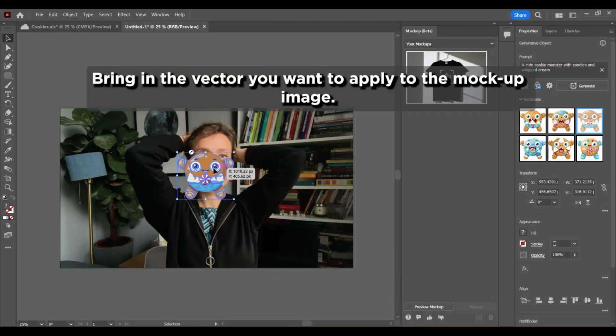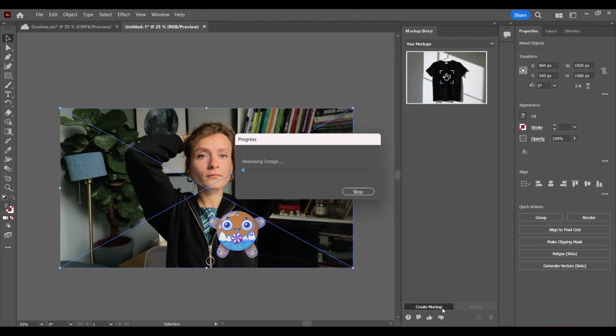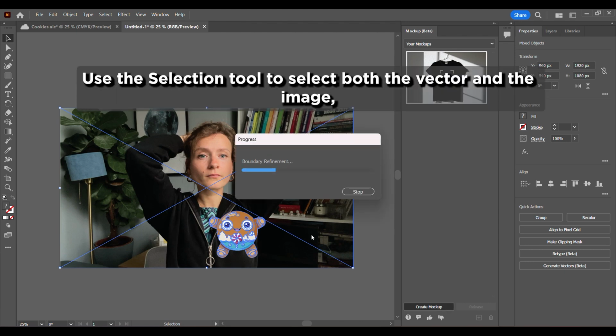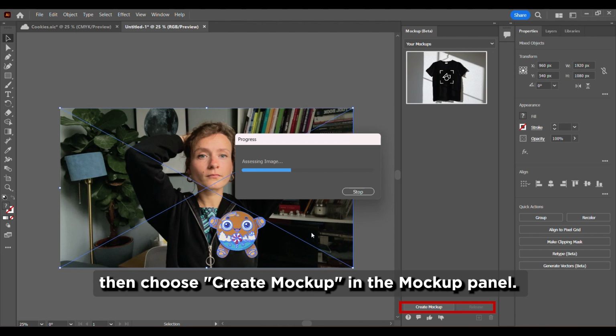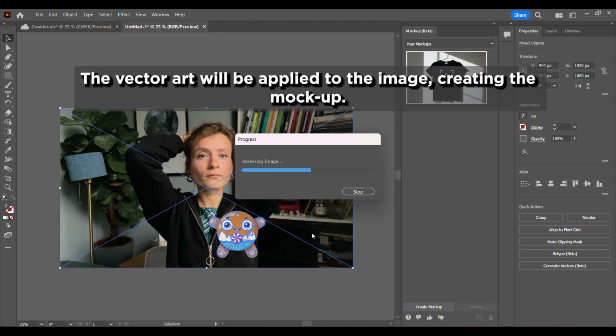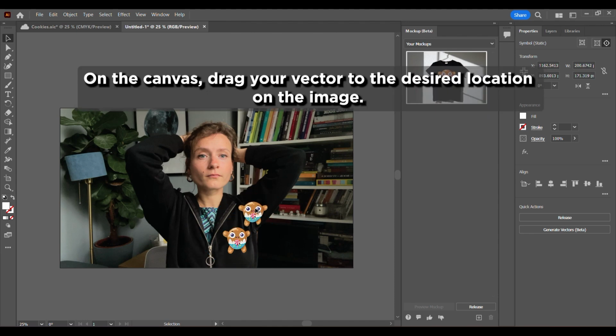Bring in the vector you want to apply to the mockup image. Use the selection tool to select both the vector and the image. Then choose Create Mockup in the Mockup panel. The vector art will be applied to the image, creating the mockup. On the canvas, drag your vector to the desired location on the image.